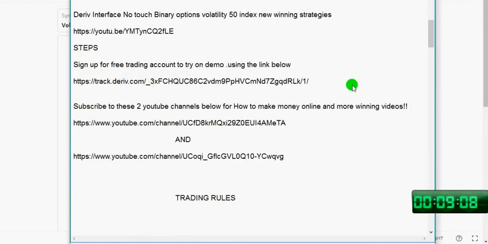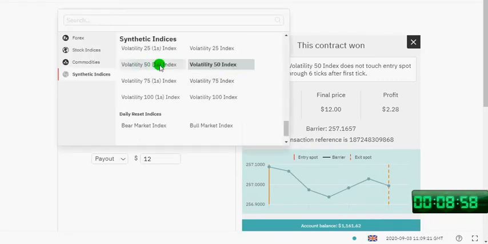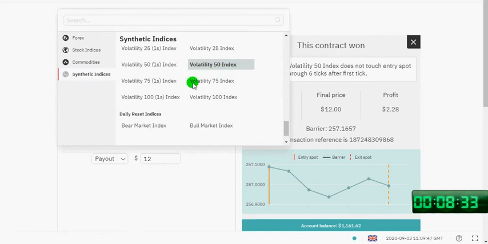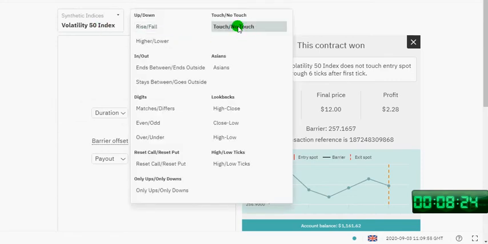So this is the strategy again for today. Once you change to Smart Trader, you click on the volatility 50 index. Don't click on the volatility 50 1x. For any of our trades, do not click on the 1x right here. It's very risky trading, and I don't really like that interface. Always click on the index that doesn't have the 1x. Then you click on the trade type, which is touch and no touch.